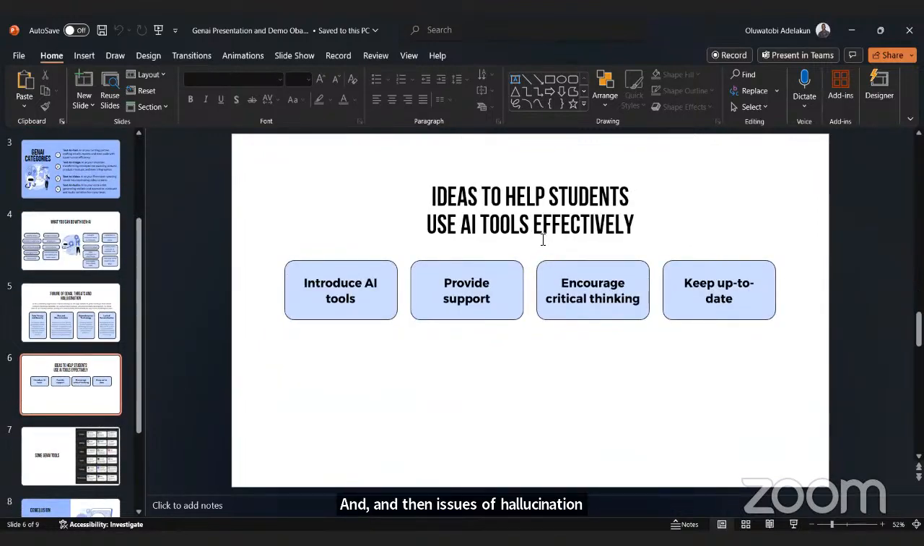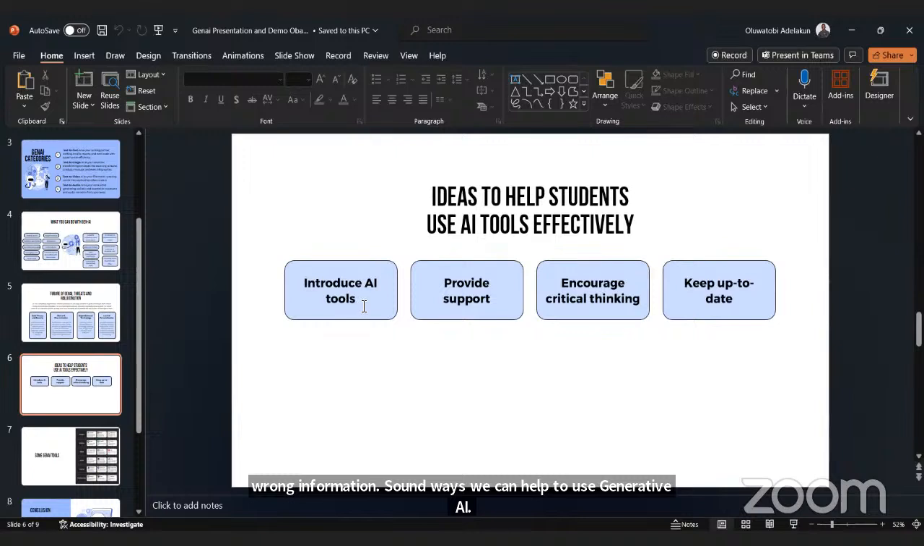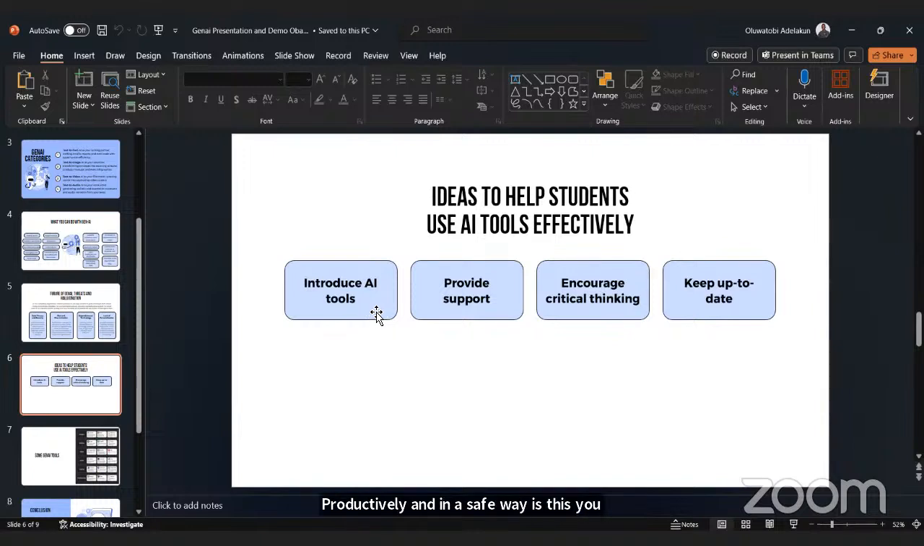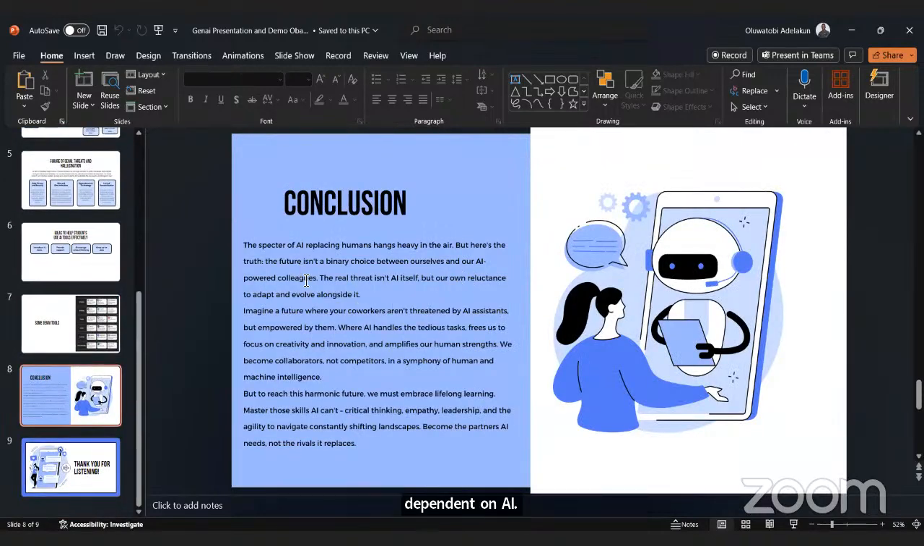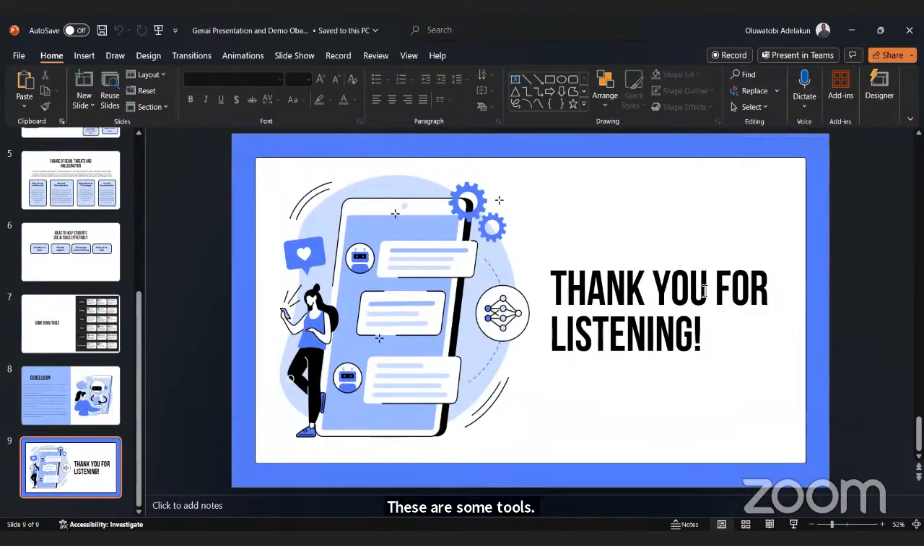Some of the ways we can help to use generative AI productively and in a safe way is to encourage critical thinking so that you're not totally dependent on AI. These are some tools here, and this is a conclusion.